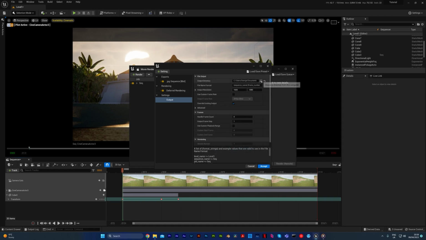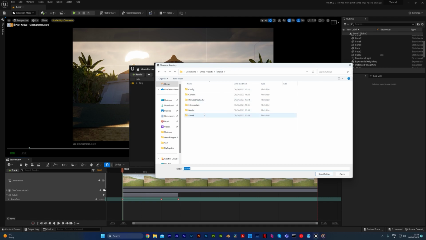You can see there it's actually thrown up an error, so you might want to move that out of that folder as well. I'm just going to move it into my Unreal project folder.